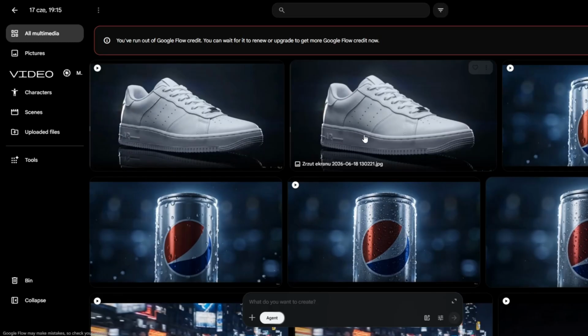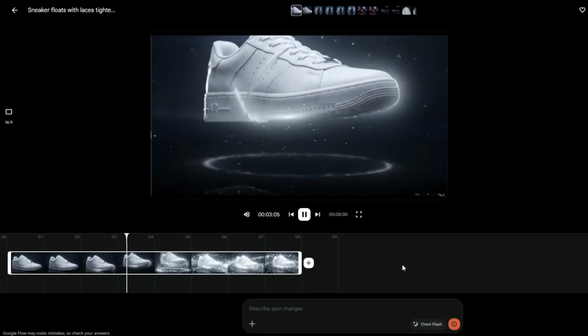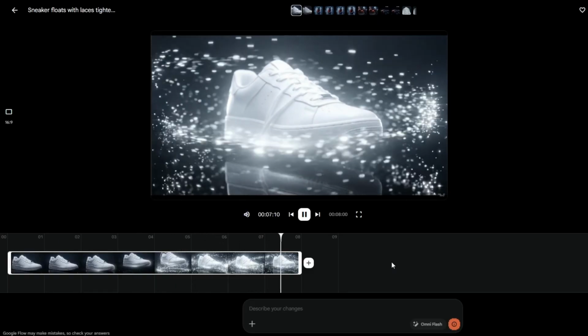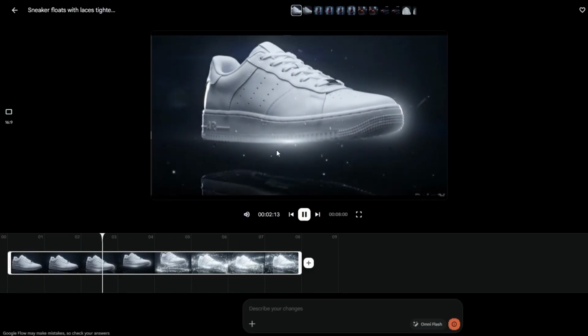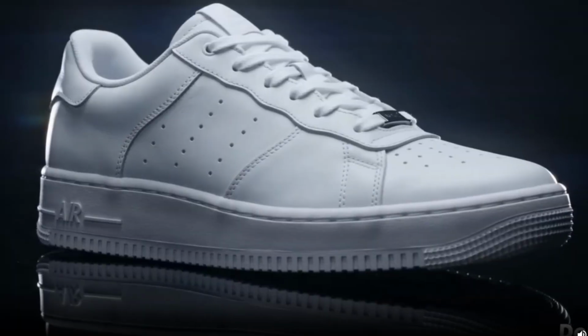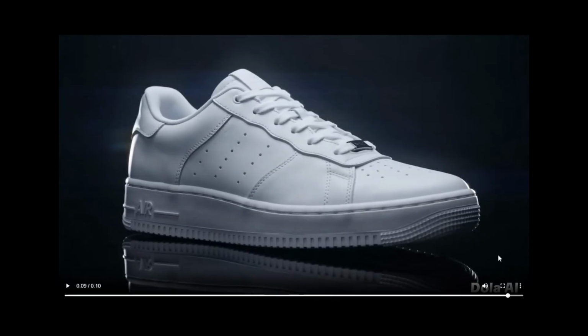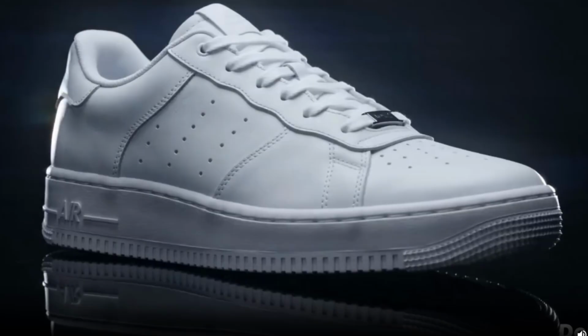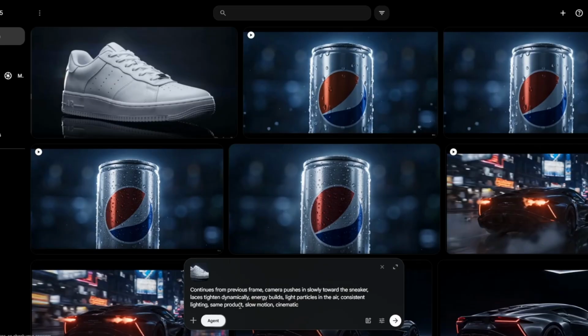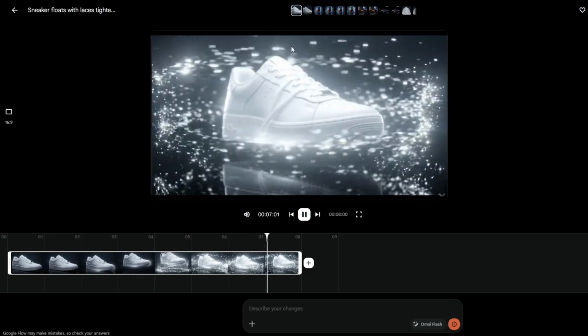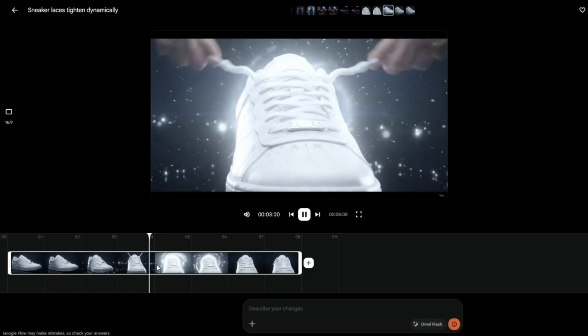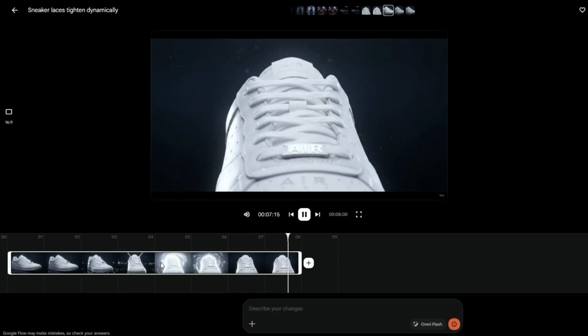Quick pro tip, because this will happen to you. Sometimes the chain breaks. The product warps or the lighting jumps between clips. Easy fix. Don't screenshot the literal last frame. Grab one a few frames earlier where the image is cleanest and add consistent lighting, same product, to the next prompt. That one line fixes like 80% of the weird AI glitches. Let me show you the full result.